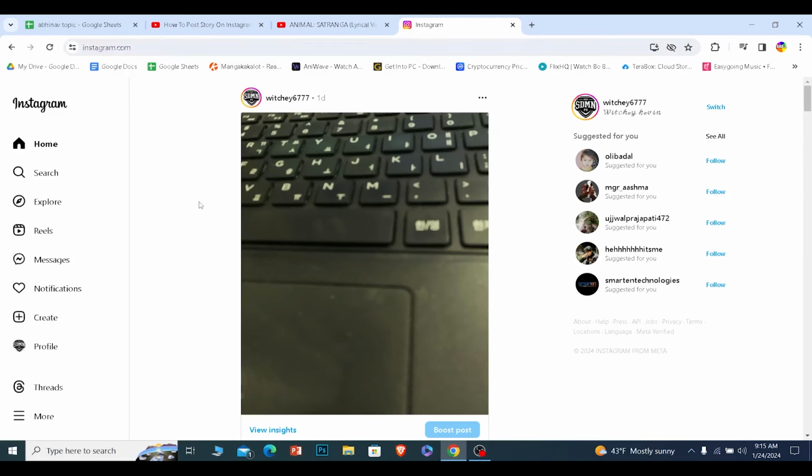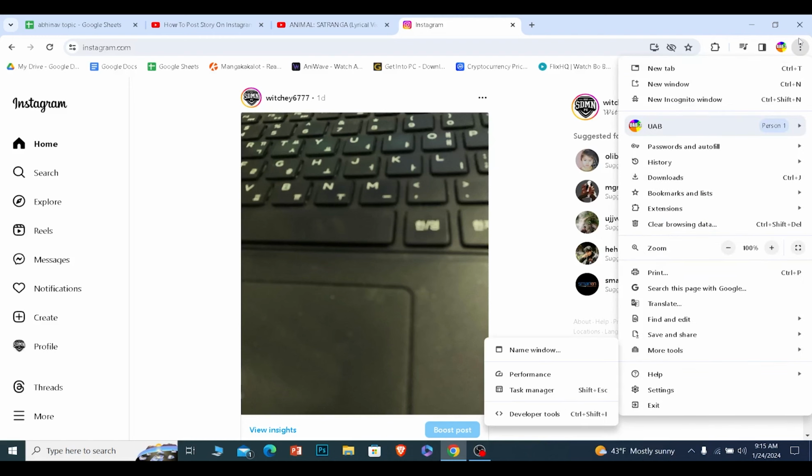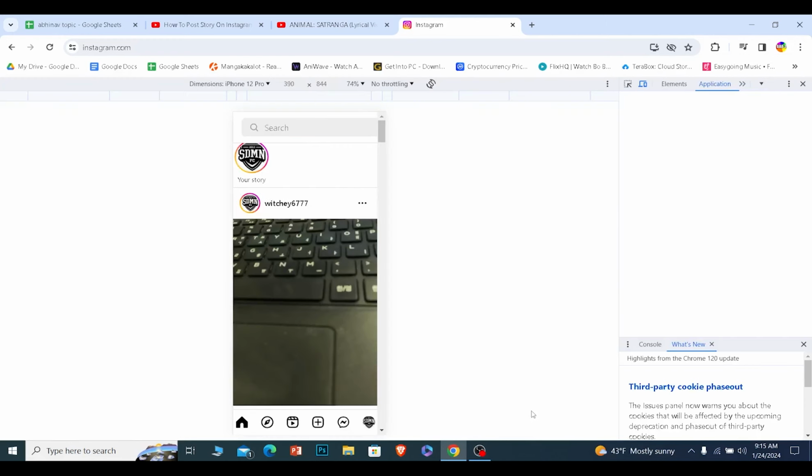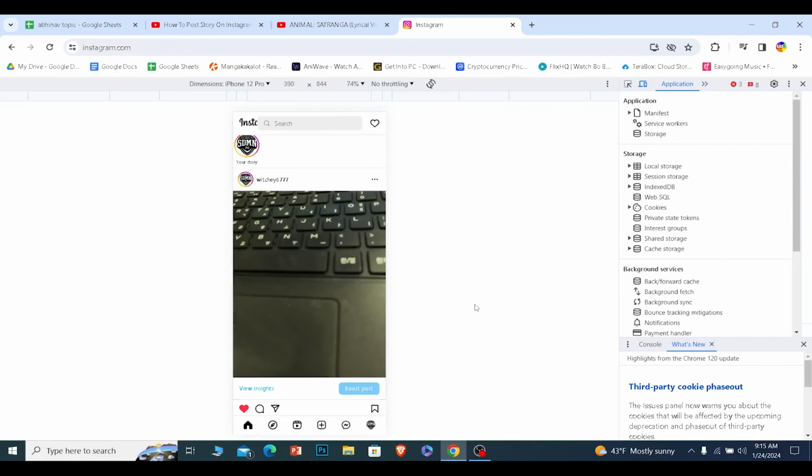log into my Instagram account on the browser. I need to click on the three dots at the top right corner. Once I click on the three dots, I need to click on over here where it says More tools. From inside More tools, I need to choose Developer tools. Once I choose Developer tools, it's going to show me something like this.